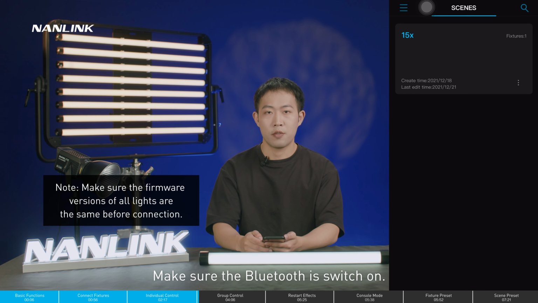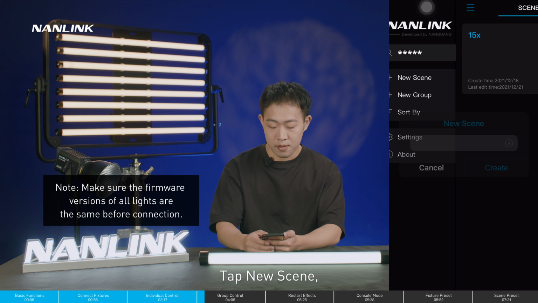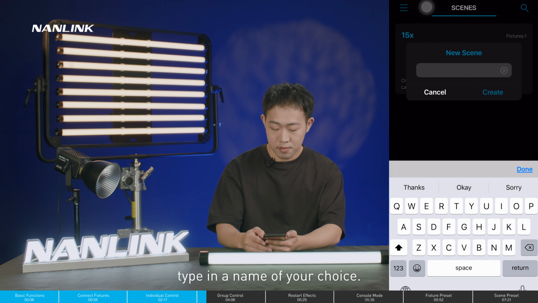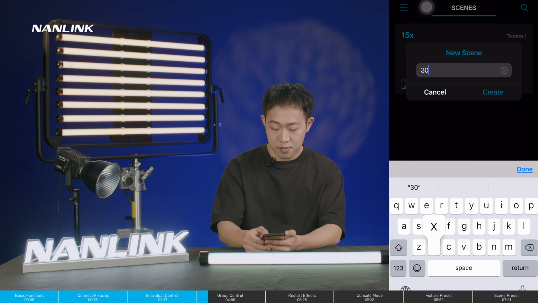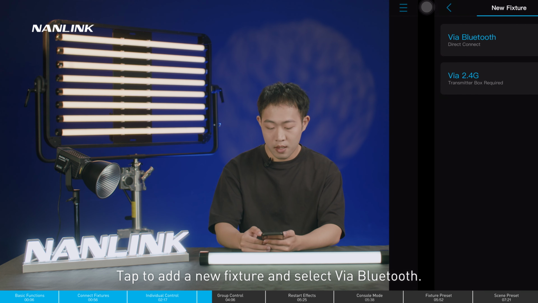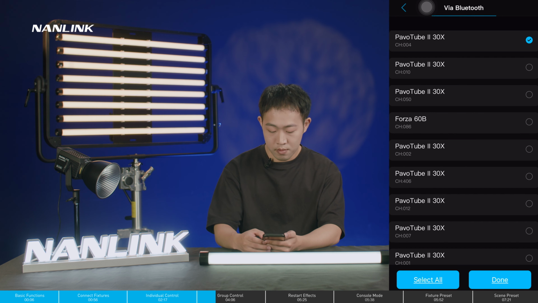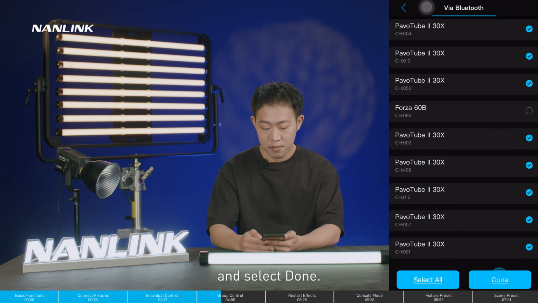Make sure the Bluetooth is switched on. Switch on the lights and reset the Bluetooth as before. Tap New Scene. Type in a name of your choice. Tap to add a new fixture and select via Bluetooth. Choose the lights we need. And select Done.